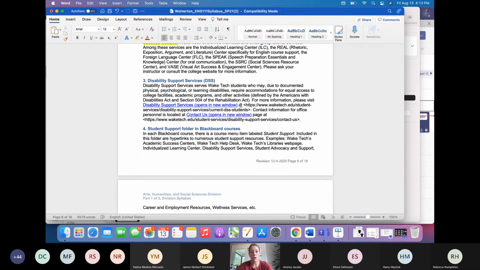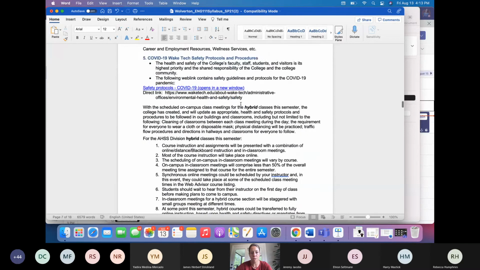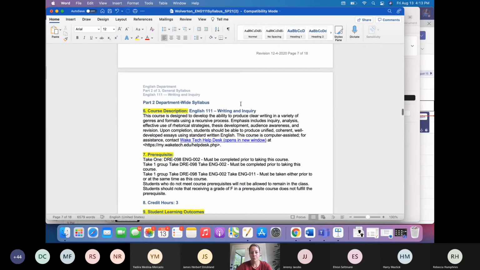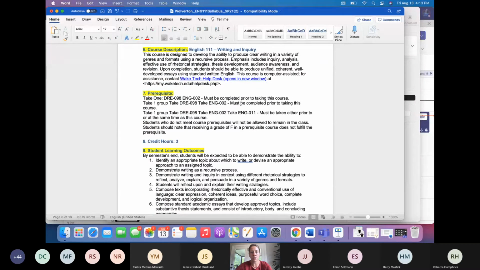So this is really helpful information in terms of what resources are available to you, COVID-19 protocols. Again, a lot of information in here, and I know I'm going through this quickly, but I want to kind of skip to some of those really important parts. Here now we're getting into specifically more information about this particular class, English 111.